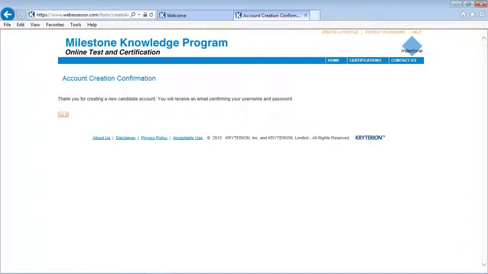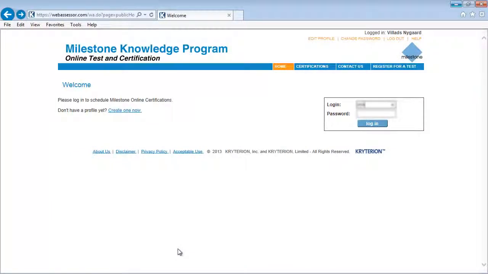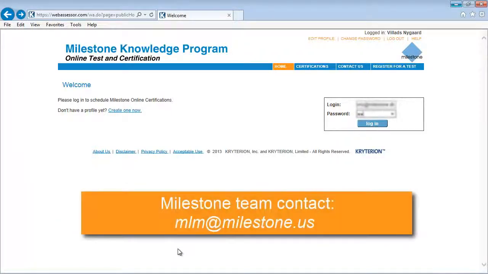Note, you do not receive a notification about your validation, but once you have been validated, the online booking is made available and you are able to sign up for a test. If the booking is still unavailable after 3 business days, you are probably not qualified for taking the test. In that case, contact the Milestone team to get more information about how to proceed.